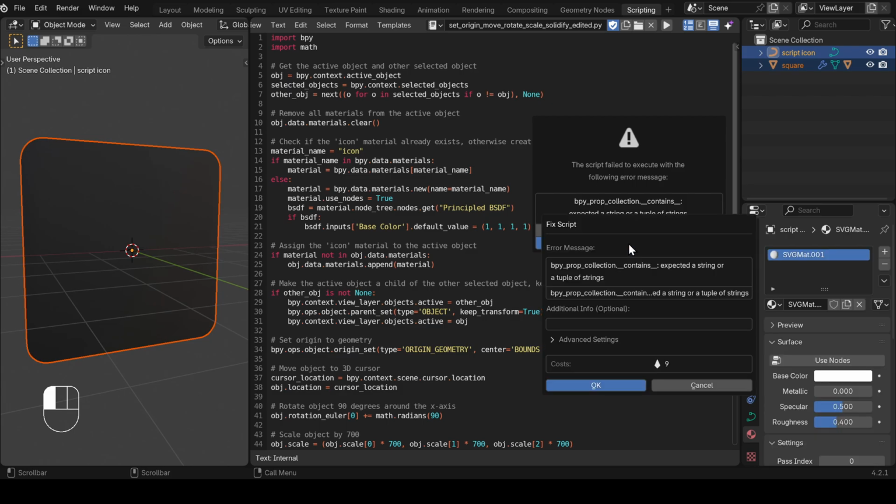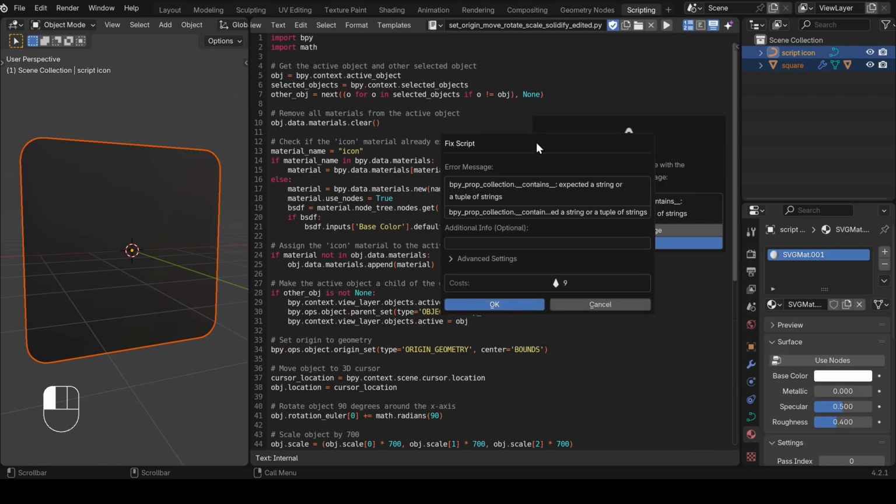When you choose this, the fix script feature will be opened with the error message pre-filled. You can also give additional info like what it was doing when the error occurred or which objects were selected or anything that could help BlendAI to fix the issue. But this is fully optional. And by the way, the costs for the fix script and also the edit script feature are based on the script size. So in our case, it's for this script 9 credits. Okay, let's try and fix the script.